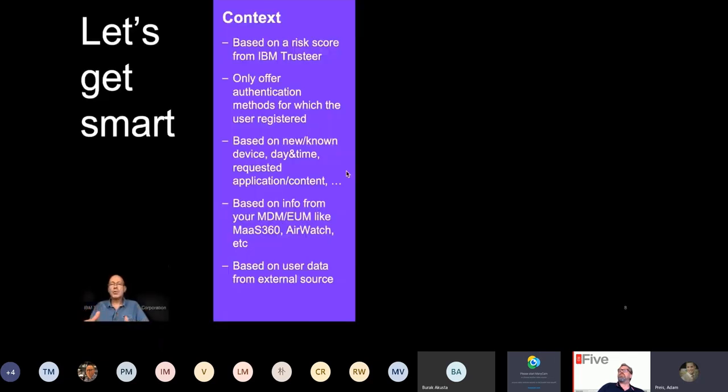So what do we mean with smart? We have three categories. First one is context. In this slide, I just named some of the possibilities of how we can use context to do smart authentication. First off, there's a very smart, intelligent integration with IBM Trusteer, which is our anti-fraud system running over in the cloud, and has the ability to provide Verify Access with a risk score.